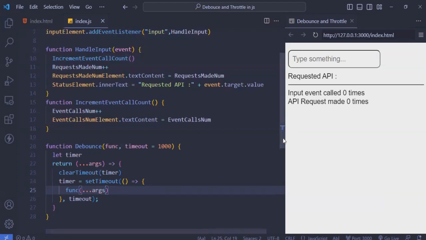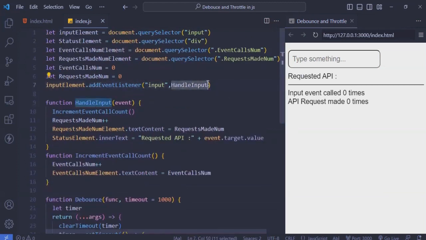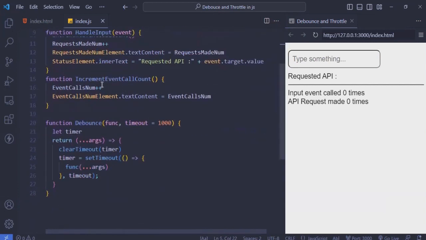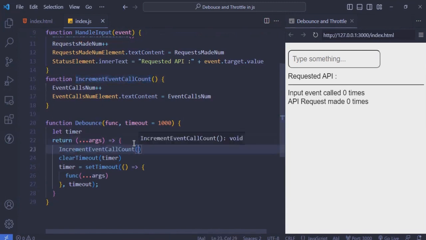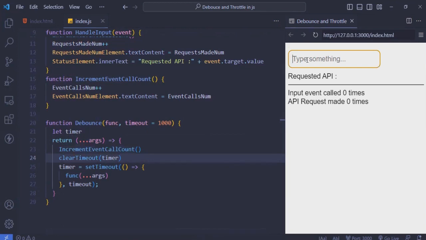And really, that's it. Now we're going to wrap our handle input inside this debounce function. And there you go. One last thing, we're going to add this increment event call count over here. That's for the sake of the demo. Okay. If we now run this, we are going to type, suppose, console.